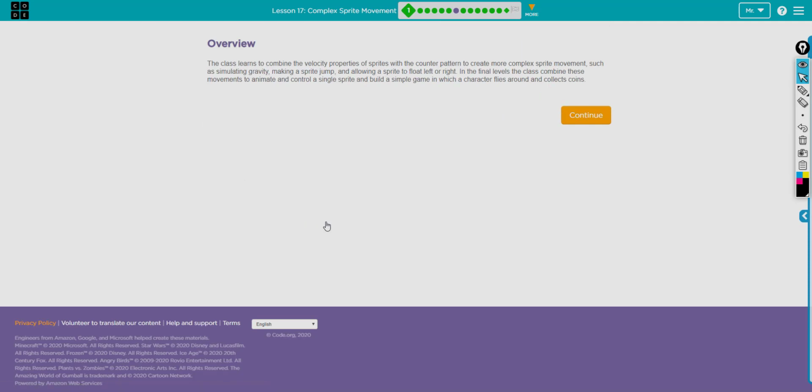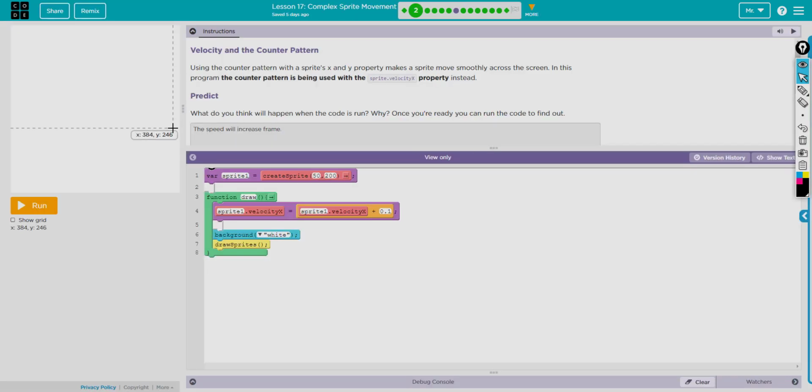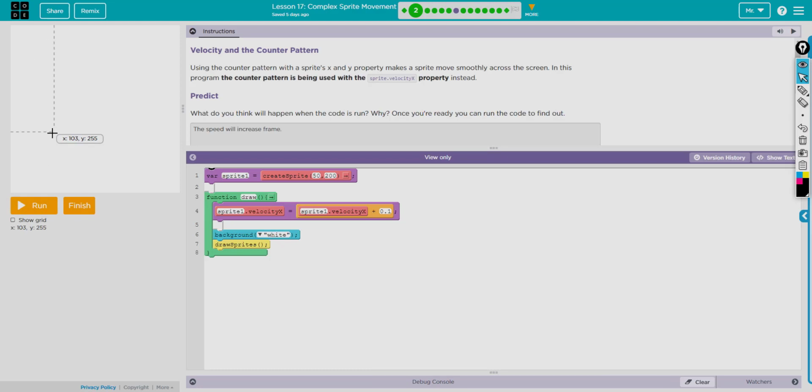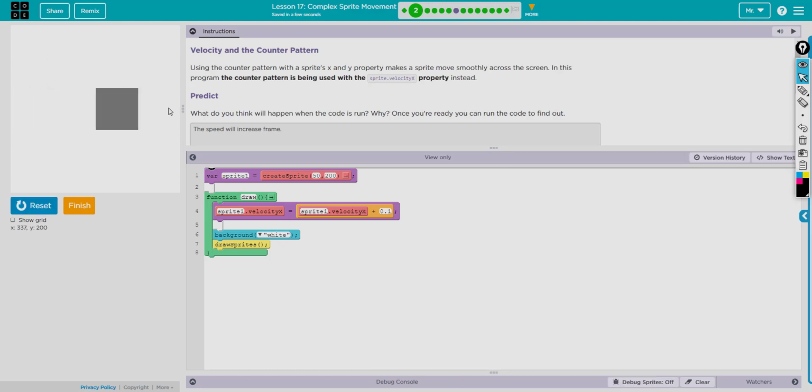Okay, so lesson 17, we are going to be looking at complex sprite movements, specifically how they jump and how they move faster or slower. Here we are supposed to make a prediction, seeing what happens. I noticed it says that the velocity x, which is the speed if you remember, in every frame is going to increase by 1/10 each time. So you're going to notice it goes slower and then moves faster, faster, faster.